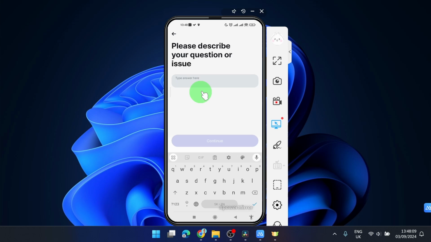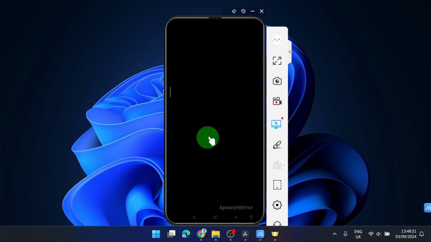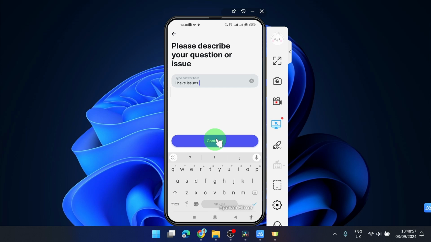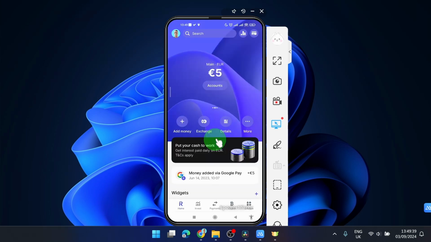And here I'm gonna type answer here. So help me with my issue. Click continue. And unfortunately I can't show you this chat, but there will be a chat assistant, and then you will chat with the support. And that's it. This is how you can contact support.